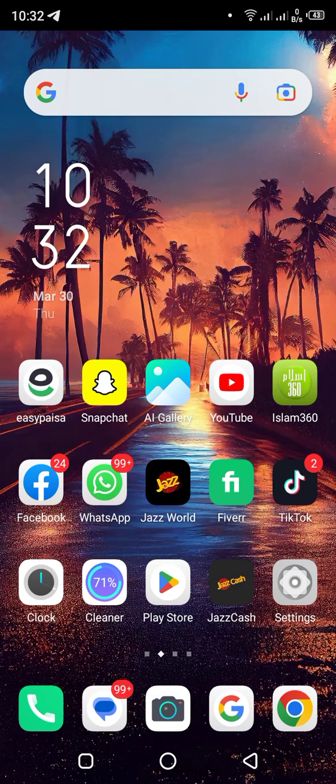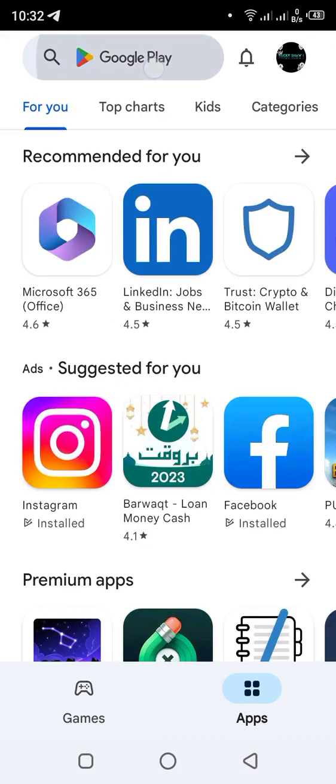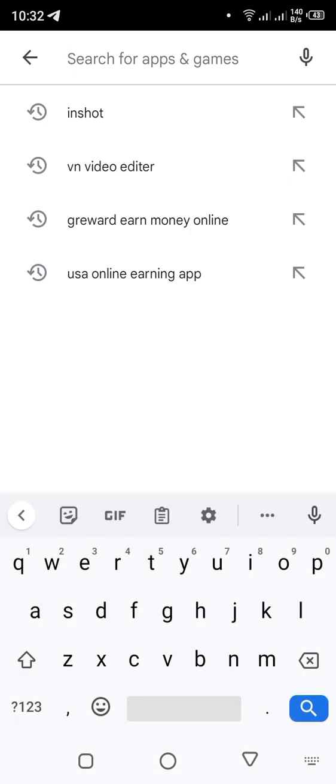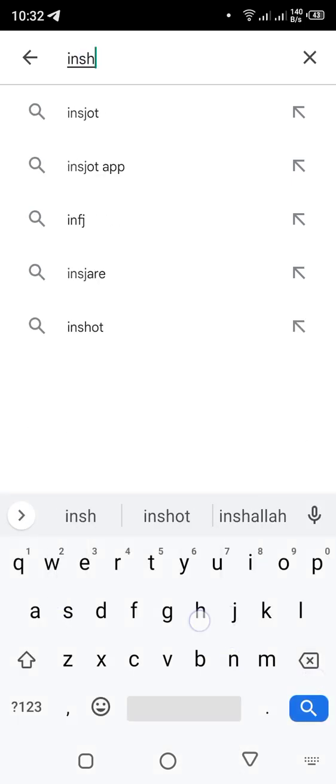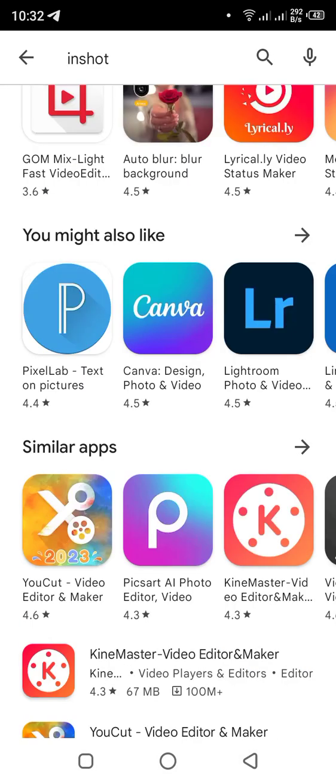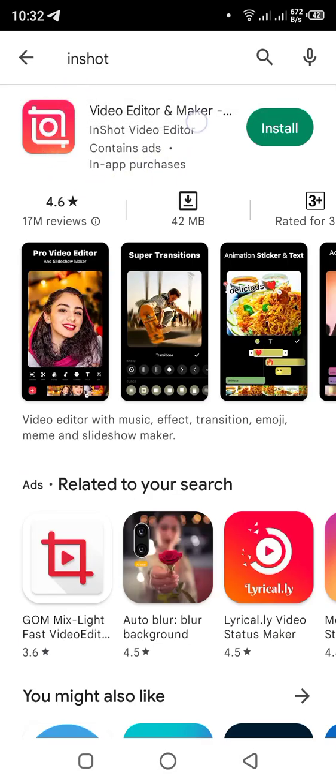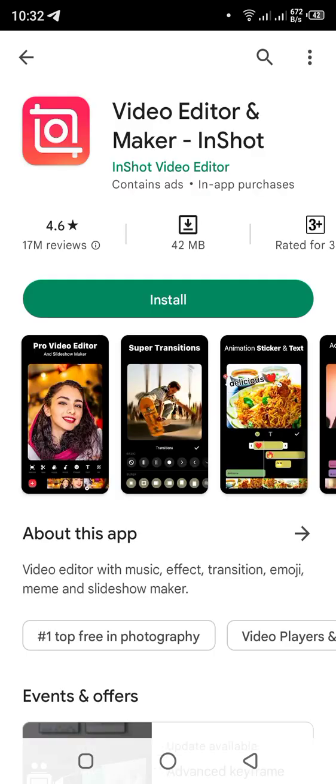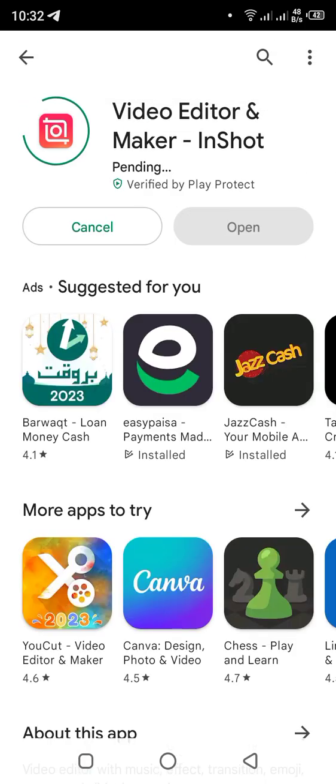So if you are an Android user, just simply go to the Play Store. In Play Store you will just search for InShot, and you can see here is the app. This is the app InShot. So you just simply go there, and as you can see, it's a very small app. You just simply press on the install button and it will get installed.